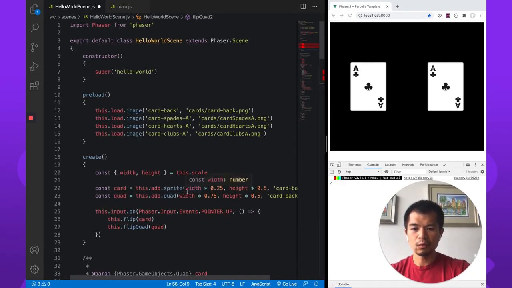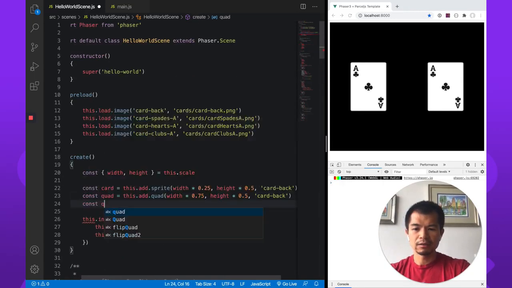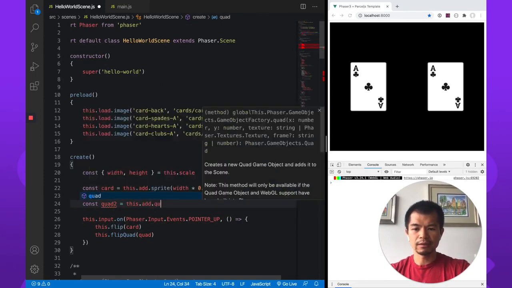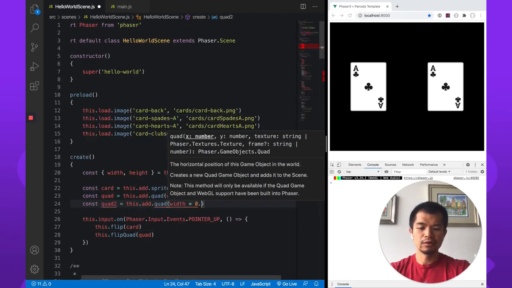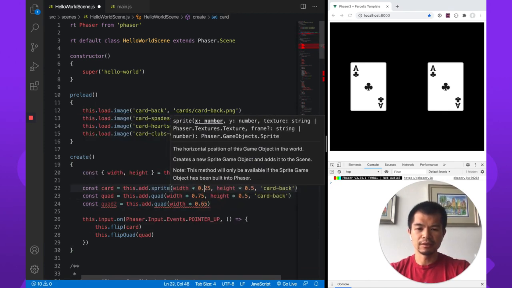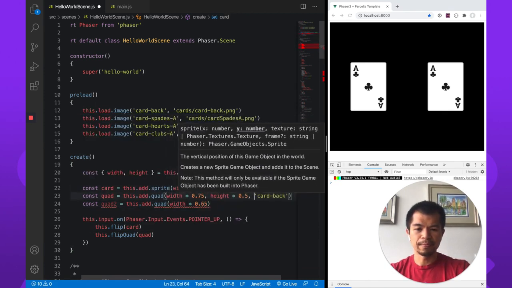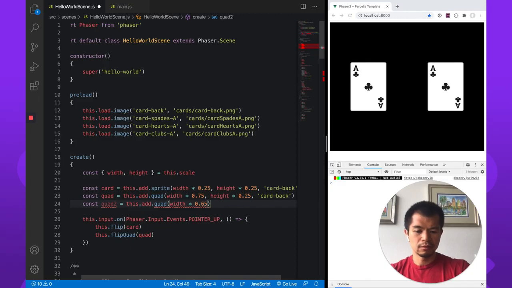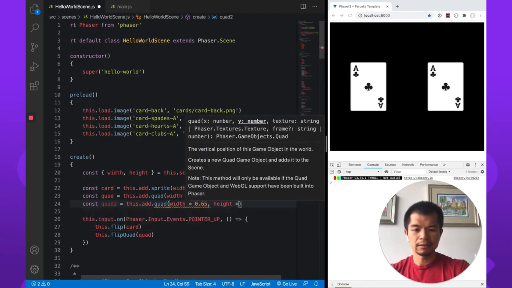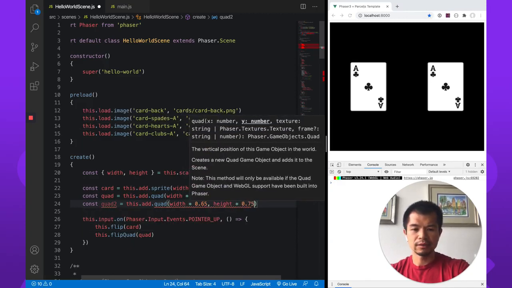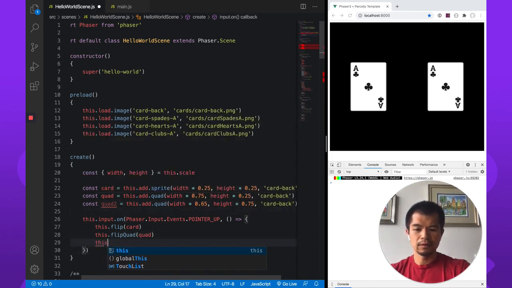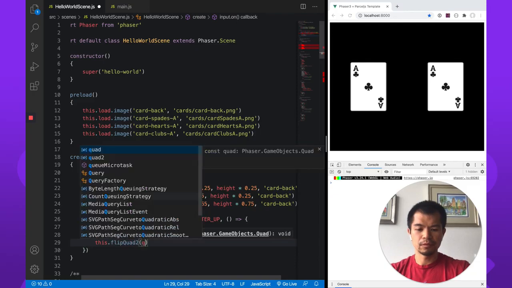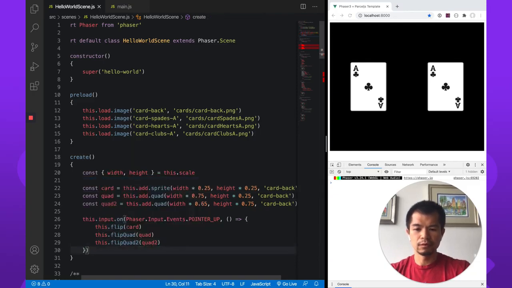And let's make another quad here. Const quad2 = this.add.quad. So with times, I'm going to do this, and let's move everyone up a little bit to make room. And then height times 0.75, card back. And this.flipQuad2, quad2.